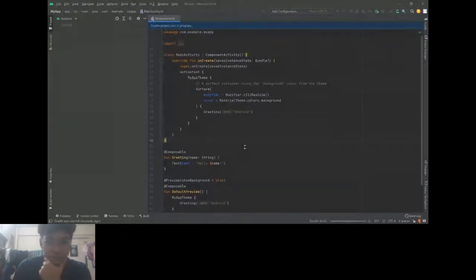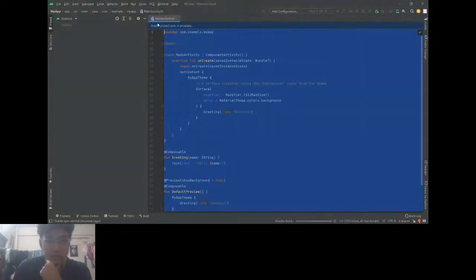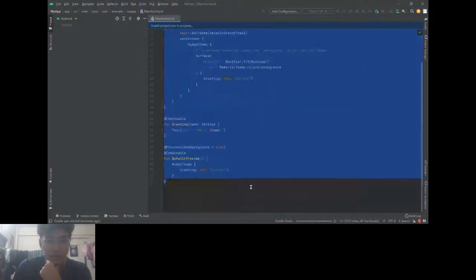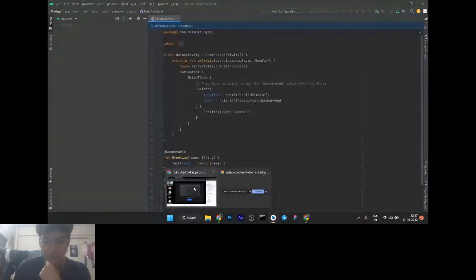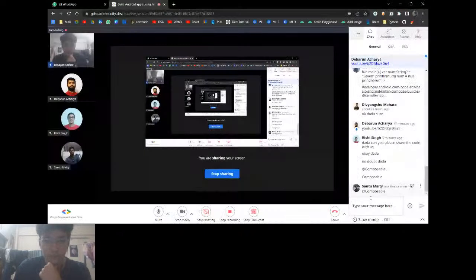So the demo code is written by Android Studio. Okay, so I think the doubt is clear now. Okay, so let's get back to the quiz section.